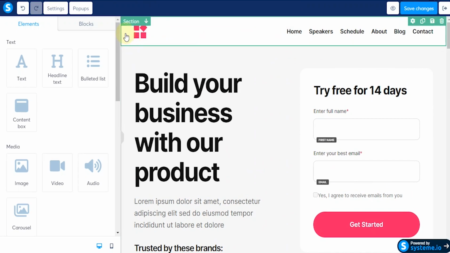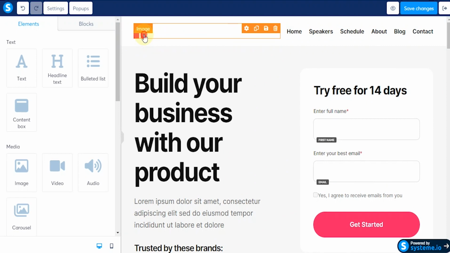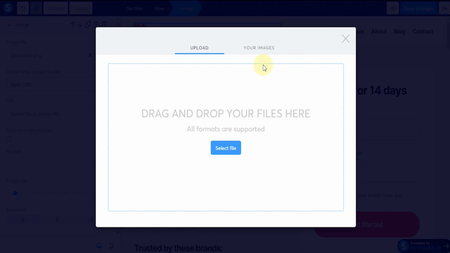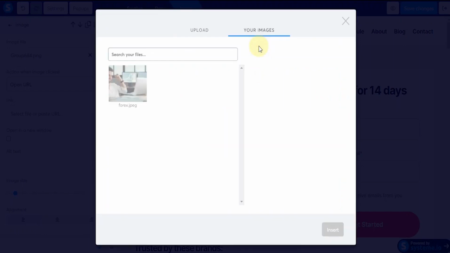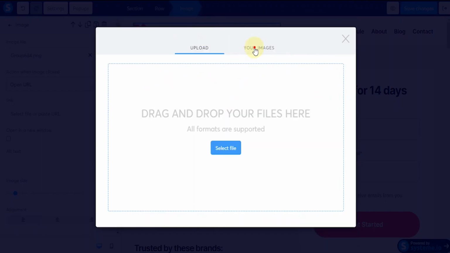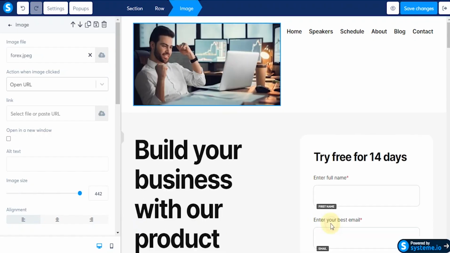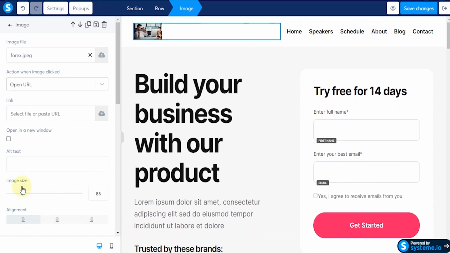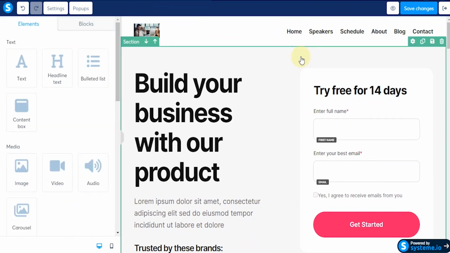So here is a section, and in the section we have an image, and this image is a kind of logo. So what I'll do is, when I click on the image, I want to come here and upload an image, for example, site logo. You upload it and you insert it here, and after inserting it, on image size, we're going to reduce the size of our logo, and that is that about that.